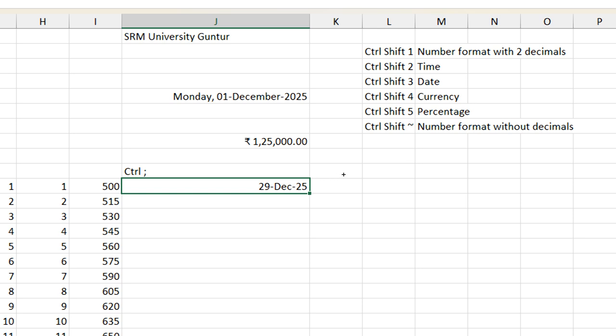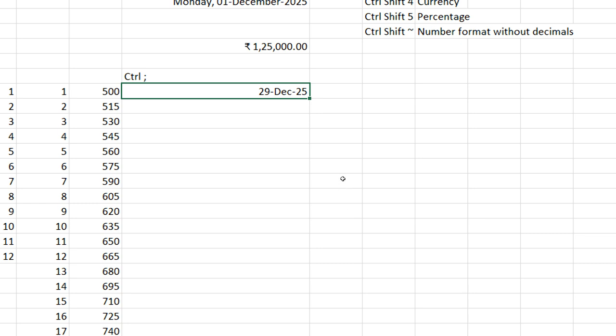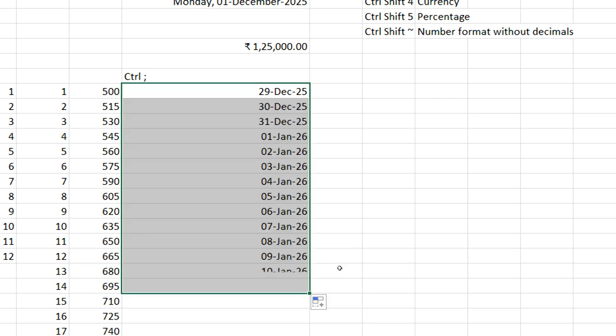But I don't want the date to change. Assume it's a salary day. I want the month to change. Assume it's a date of birth, date of joining. I want the years to change.